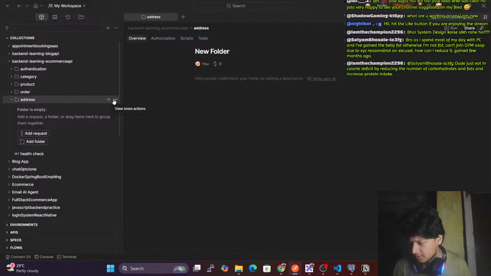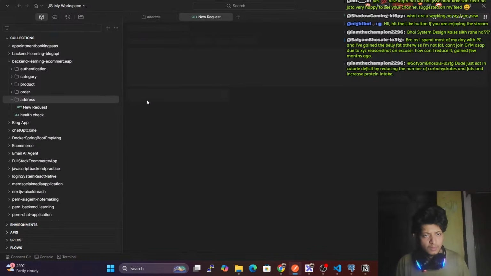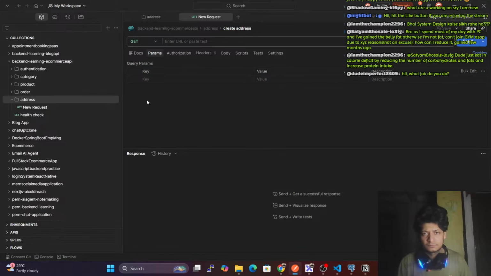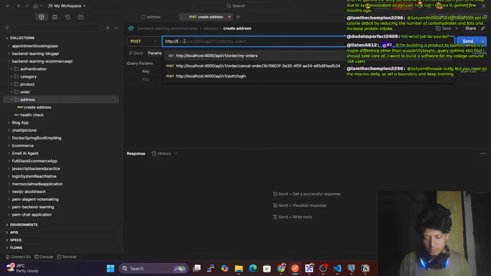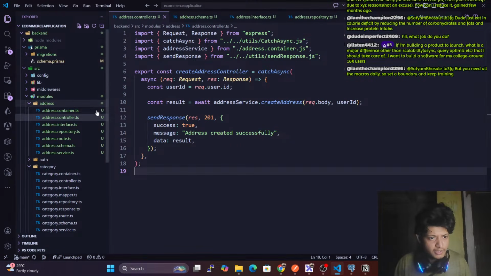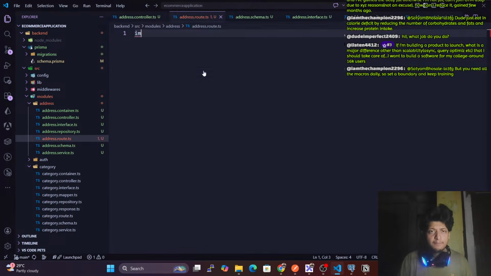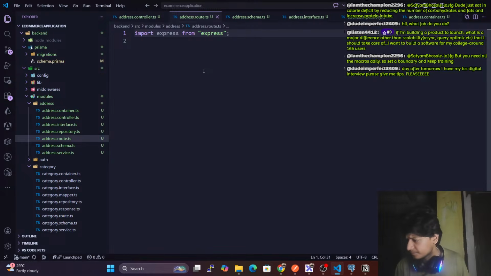Okay. Port 4000, /api/v1/address/create-address. Also need the route. Import express from express. Okay.